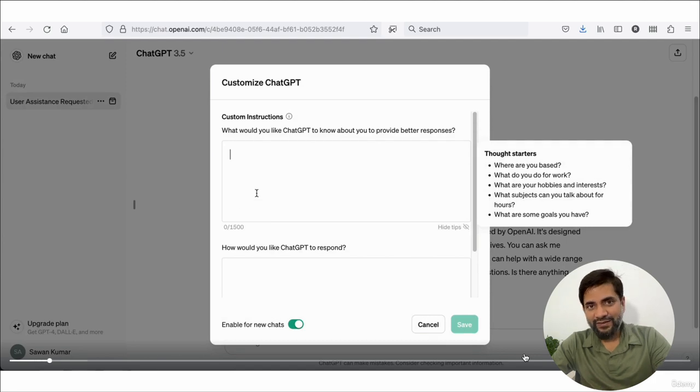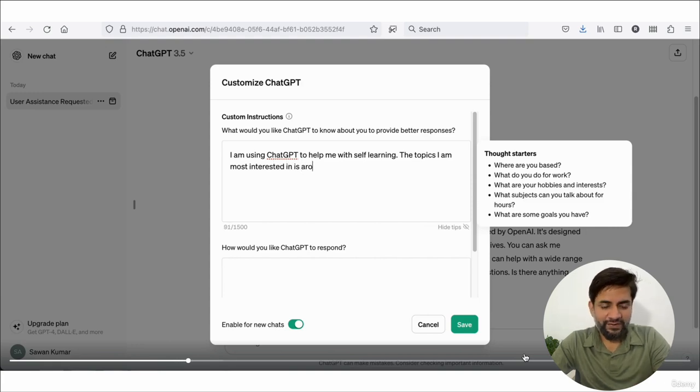Now here we have custom instructions for ChatGPT. It asks, what would you like ChatGPT to know about you to provide better responses? So I am using ChatGPT to help me with self-learning. Like, where are you based? What do you do for work? What are your hobbies and interests? What subjects can you talk about for hours? And what are the goals you have? And why are you using ChatGPT? So we can answer all of these, or maybe something different like I am typing in.